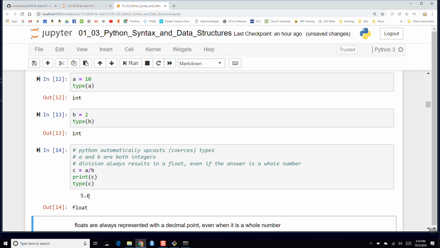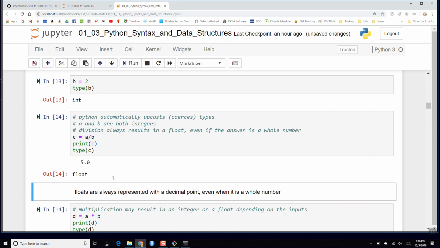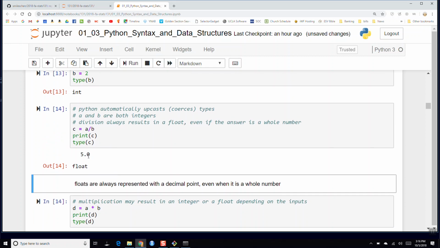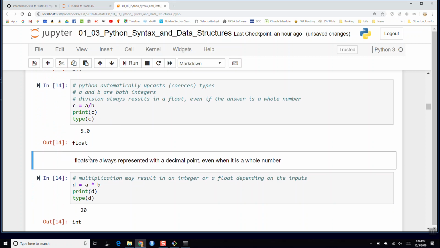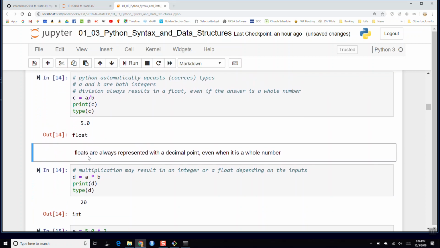Okay, and so if it's a float, even if it's a whole number, it gets reported with 5.0, just so that visually you can easily distinguish between floats and integers. If it's an integer, it will display just 5. If it's a float, it will display 5.0. So Python will always display a decimal if it's a float, even if it's a whole number. Okay, so division always returns floats.